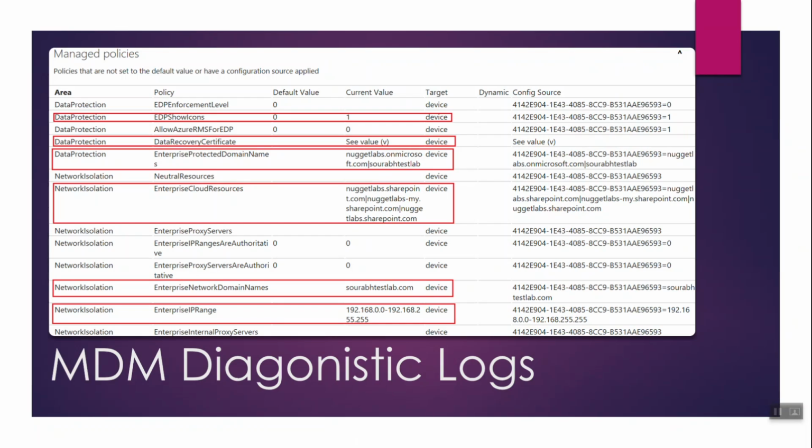But if it's just with one user, then we can have a working log and a non-working log, as in get hold of a device which is working, open up the registry, get hold of a device which is not working, open up the registry. Now, depending upon what the user is seeing, we will find out how exactly it is configured in the portal. For example, if the user is not able to see that EDP icon, or if the user is not able to download a file from SharePoint as protected, we know where exactly it is configured in the policy.